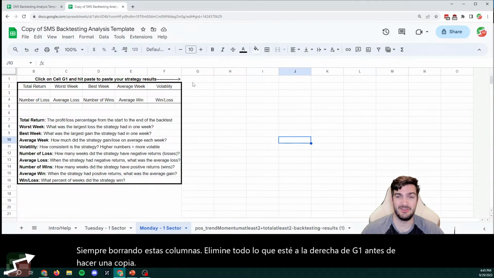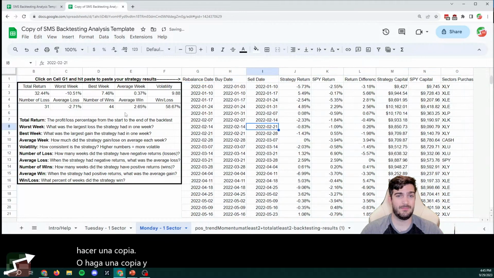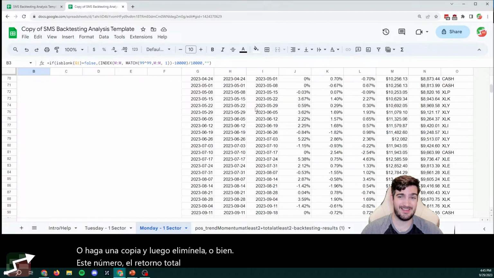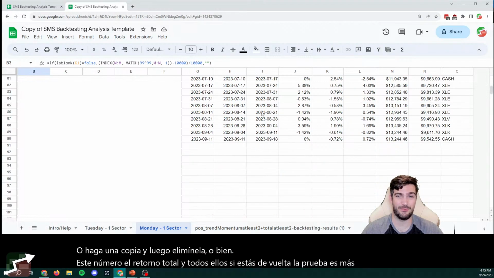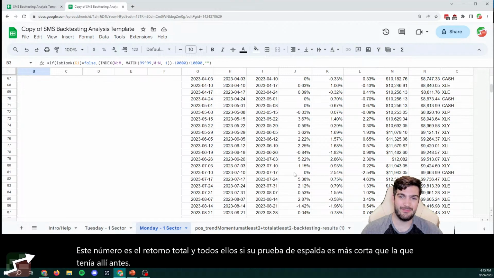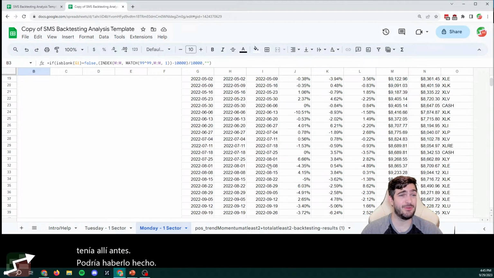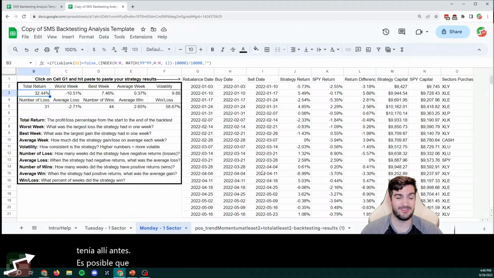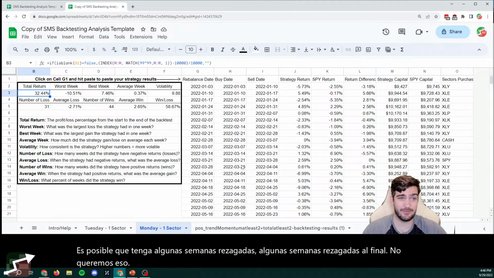Or make a copy and then delete it. Either or. This number, the total return, and all of them, if your backtest is shorter than the one you had in there before, you might have a few straggler weeks at the end. We don't want that. So, here's our results from Monday.